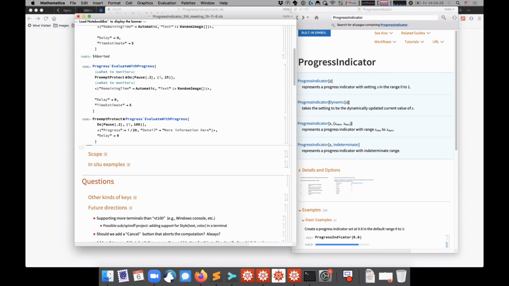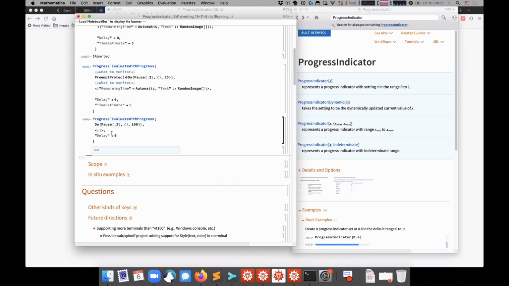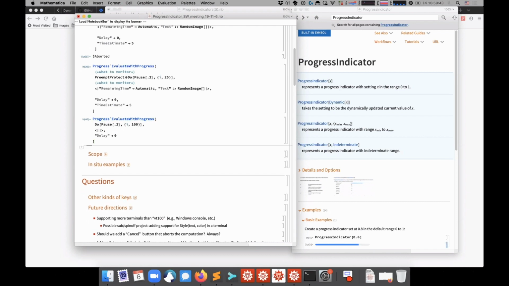I have a default text for when you don't give anything. It's saying something like operation in progress, and that can just be a string. I think just say computing. It's always computing. It's a computer.